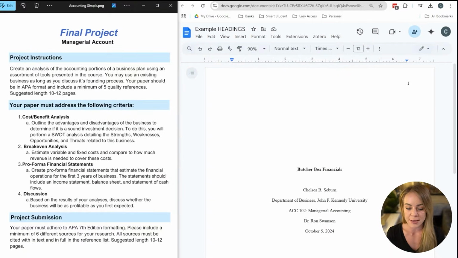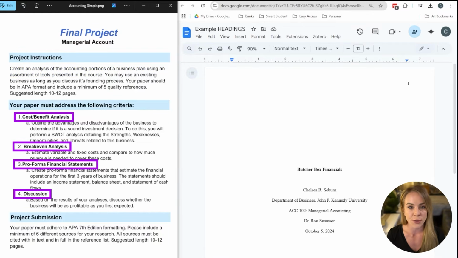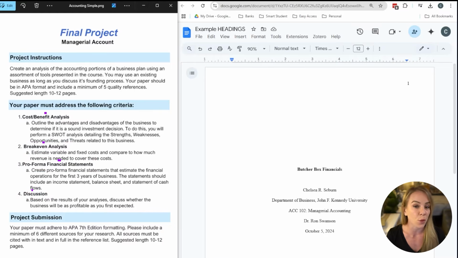Okay. On the left-hand side of the screen, this is the assignment we're writing. And so real quickly, let's go through this so you understand it. As you can see, we're being asked to create an analysis of the accounting portions of a business plan using assorted tools presented in the class. Great. We have a list of 4 different criteria, and under each of those criteria, there's some sub-criteria that we're being asked to answer as well. So with that little bit of understanding, here's how I would set up these section headings.